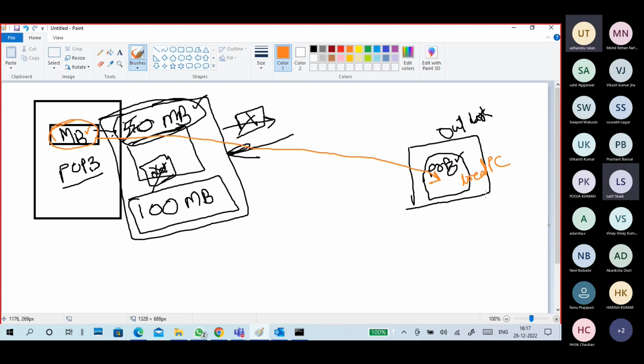Okay, and this is POP3. Remember what POP3 is? POP3 is a cut and paste. It means it deletes the mails from here and stores the mails into the local PC. So your server does not have the mails now.